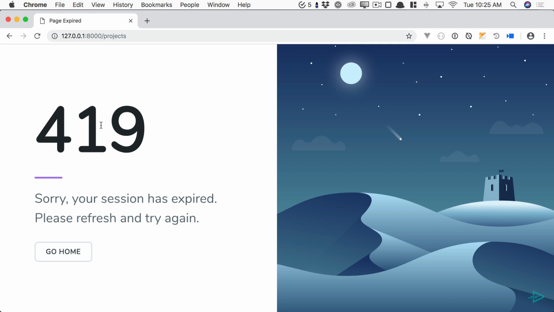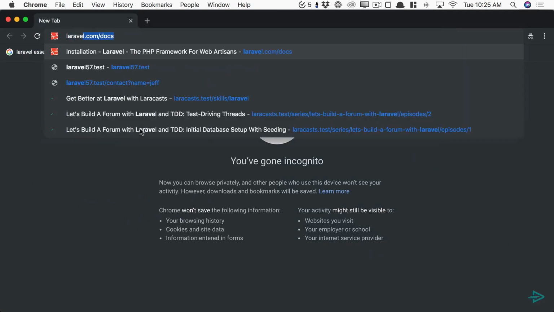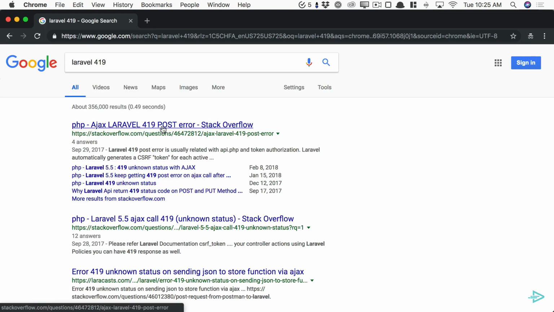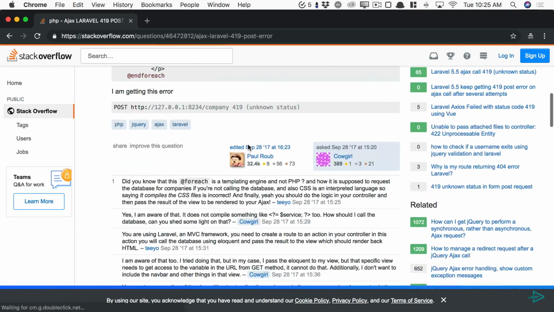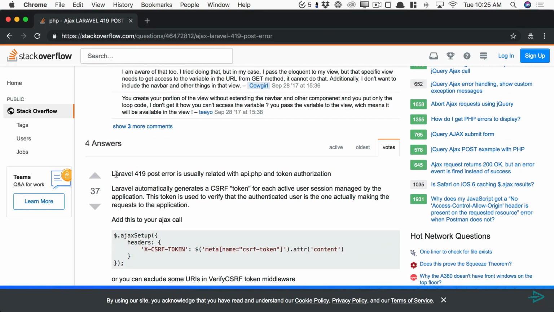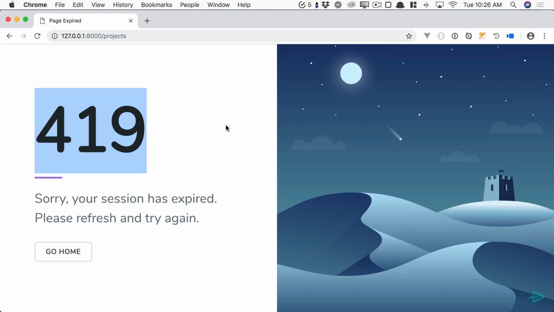Yes, we got a 419. So admittedly, this can be a little confusing at first. You're trying to figure out, how can I just submit a form and I keep getting some 419? And then you search Laravel 419, and you come across something like this. And you see something about 419s being related to token authorization. As it turns out, that's exactly the case.